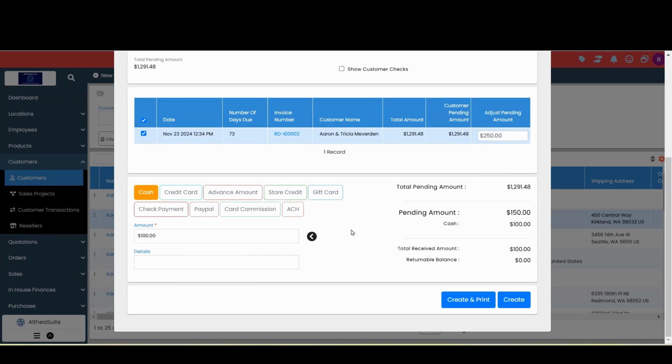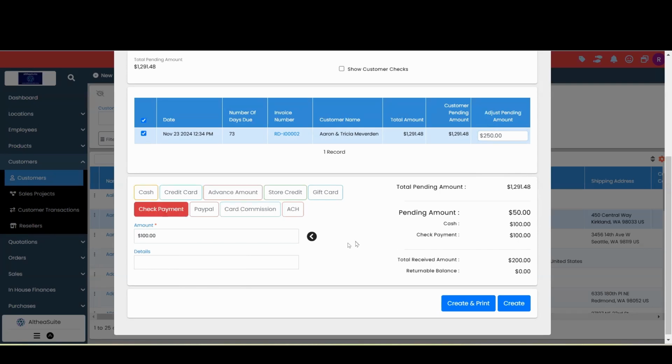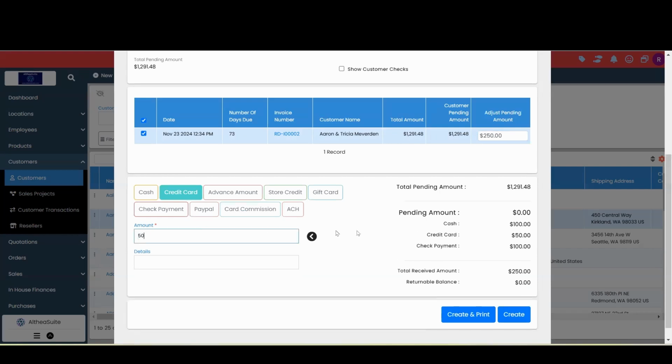Maybe $100 there in cash. Maybe they're also giving us a check for $100. And then maybe they also are going to PayPal us, or use any other custom payment mode that you might have. In this case, I'll do another credit card. So we'll say that we collected the third payment as a credit card payment. Now we're telling the system that we're collecting the $250 from this customer in the form of $100 in cash, $50 in credit card, and $100 in a check payment.